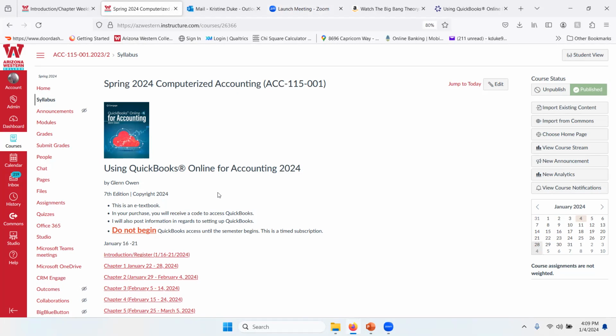Be careful. Do not begin working on the QuickBooks until I say, okay, we're going to start chapter 1, until I say start, which is January 22nd. Granted, it's a week, but this is a timed subscription. And I don't want you having issues at the end of the semester where your subscription has timed out. So I'm just being very particular.